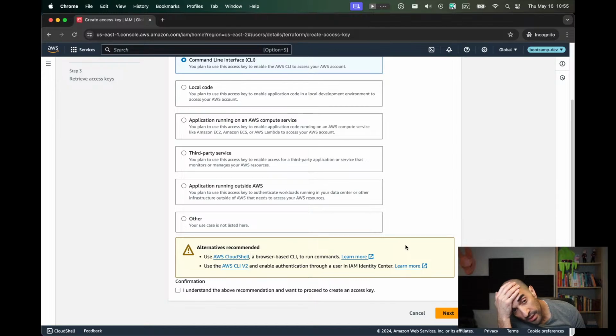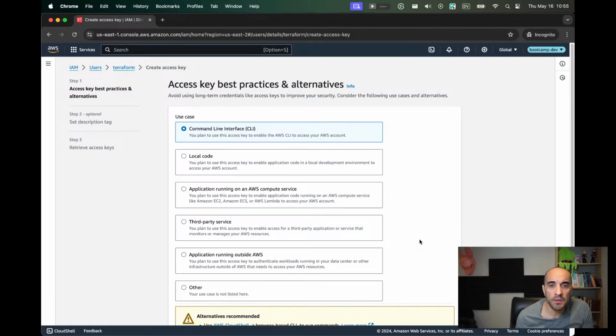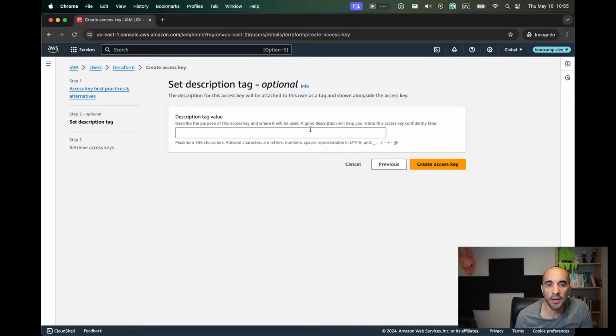God, man, yeah. Well, anyway, you can tell I haven't used AWS in a while, can't you? I don't care about any of these things. Do you plan to use this access key to the local environment too? Yeah, yeah. Okay. Yeah, I don't care.